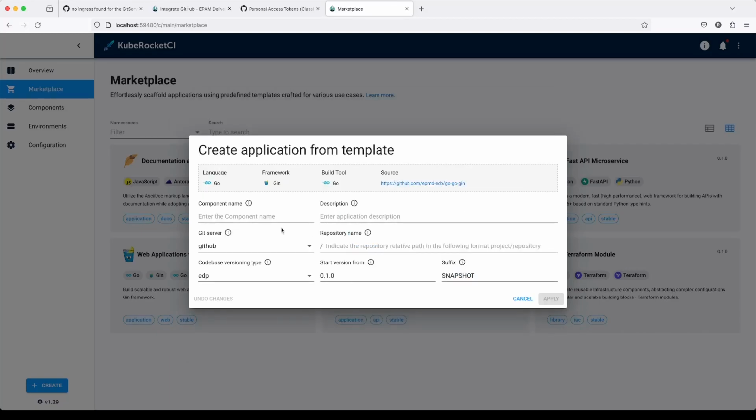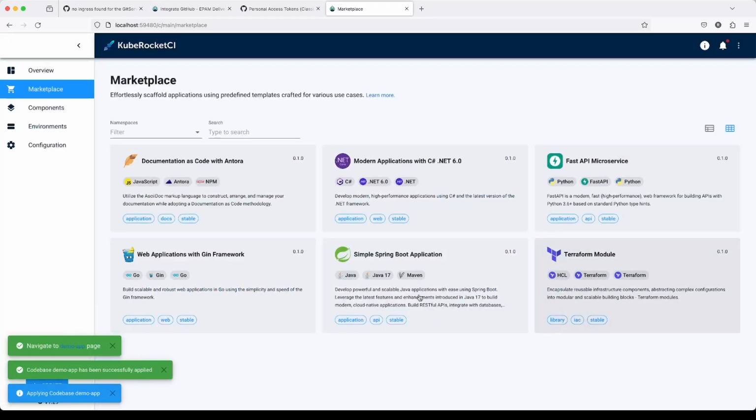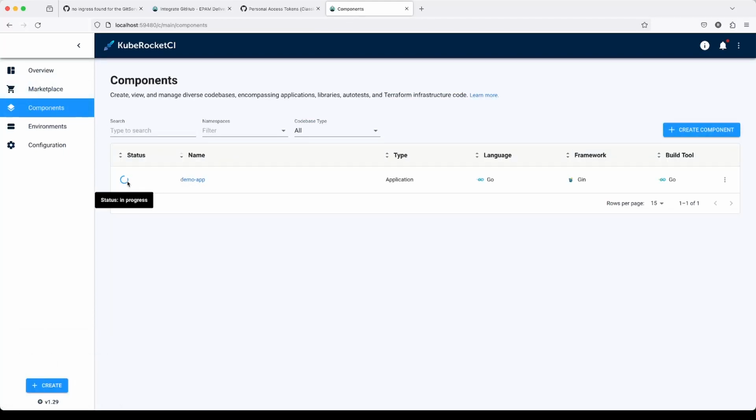So we're going to create a demo app. Let's call it demo app as well. Let's put here the path to our repository, and let's push the apply button. So what is actually currently happening? Our Codebase operator tries to onboard this repository, and as soon as it's ready, we can work with this.